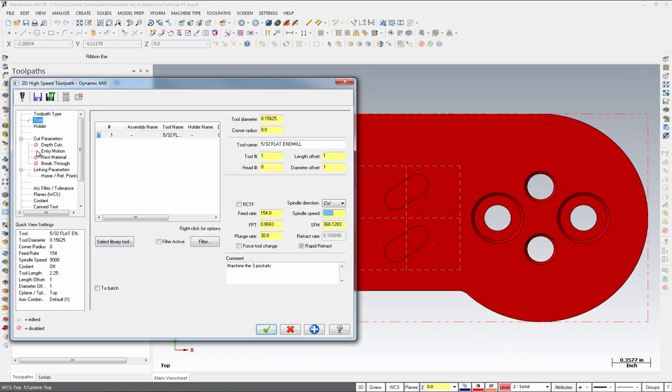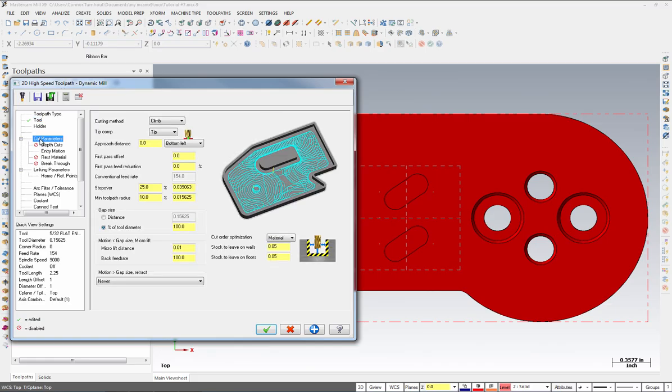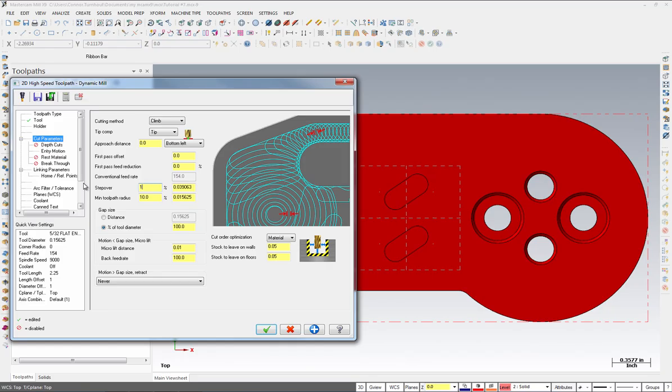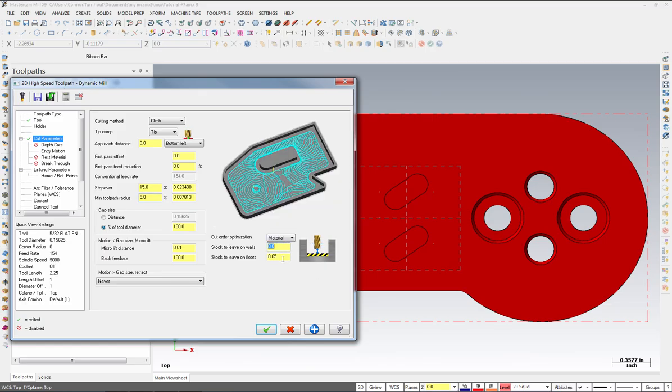I will then go on the left-hand side to cut parameters. I will change the step over from 25 to 15% and hit Enter on my keyboard, followed by the min toolpath radius to 5. From here, I will also take stock to leave on floors and walls and make it 0.